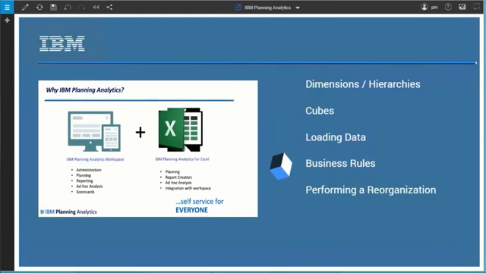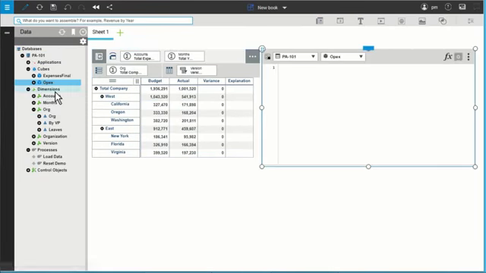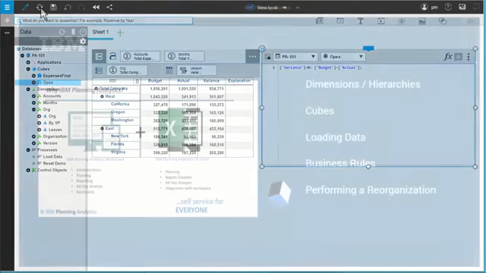Now let's add a business rule. We are going to calculate the variance. Note that the impact of the business rule change is immediate and occurs in real time. Planning analytics does not require any processing time, additional batch calculations, or downtime for the changes to take effect.